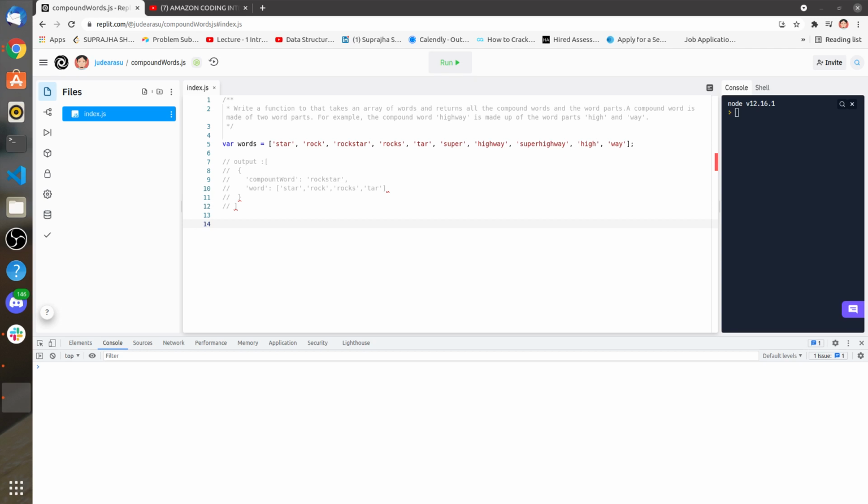If you look here, we have the words star and rock, and if you combine them, it will create the compound word rockstar. Similarly, super, high, and way: if you combine high plus way, it gives highway, and if you combine super with highway, it gives superhighway.